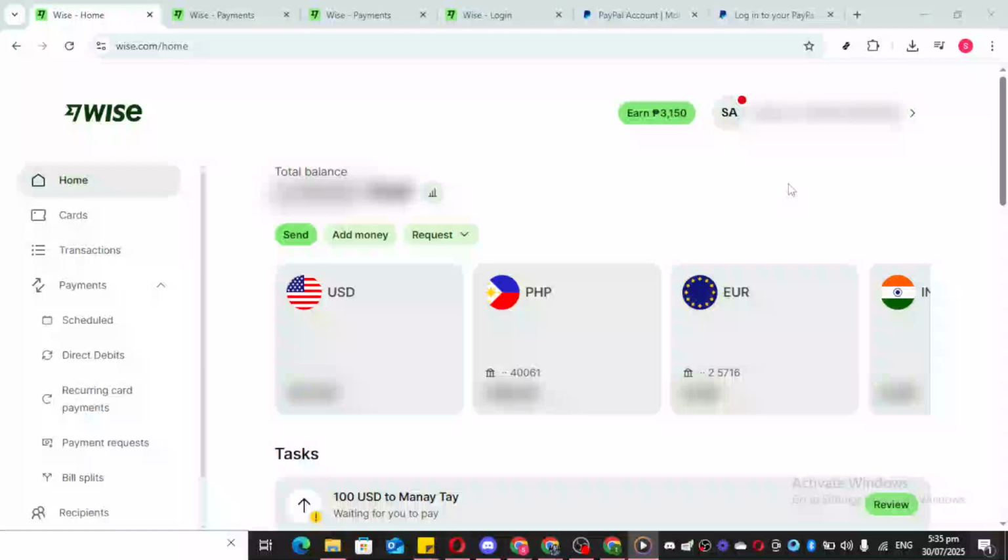In today's video, I'm going to teach you how to set up and use your Wise account to receive money effectively. Wise, formerly known as TransferWise, is a fantastic tool for sending and receiving money internationally with ease and at great rates. It's quite user-friendly, and today we'll be focusing specifically on how you can use your Wise account to receive payments. So, let's dive right into it.